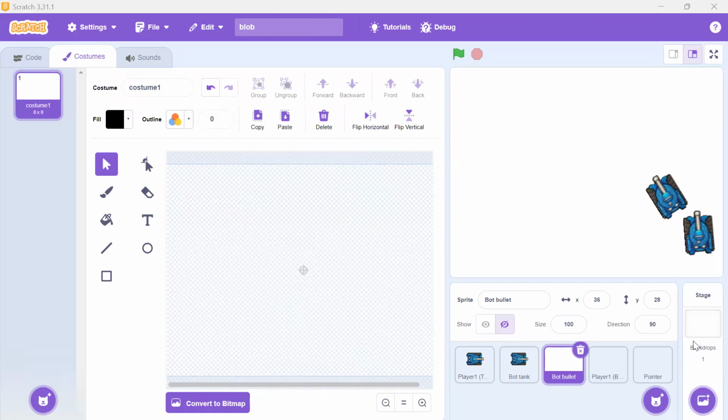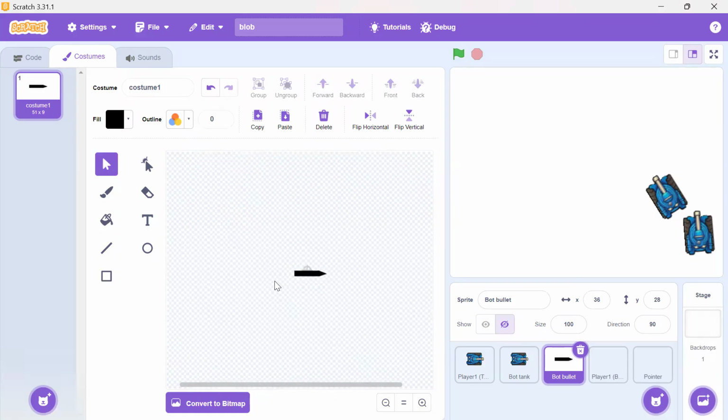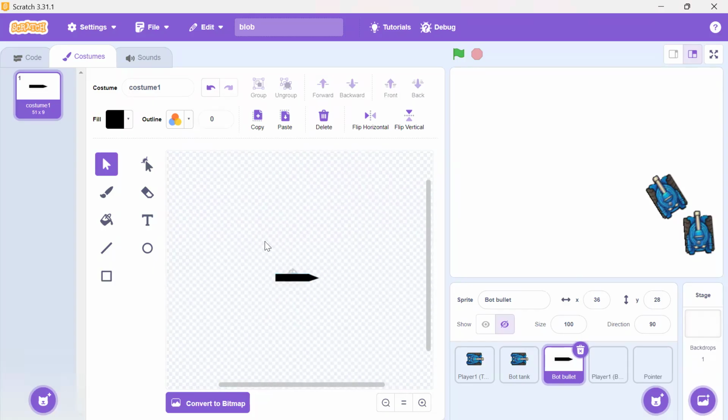Let's just try that. Yep, that's perfect. Now the bot bullet, this is going to be the way mine looks, and this is actually going to be the same bullet you need for the player one. And there's going to be no other costumes for the sprite, so this is all you need for the sprite.